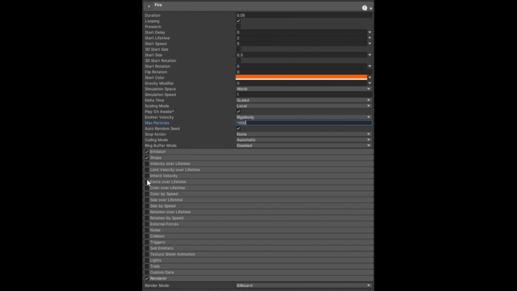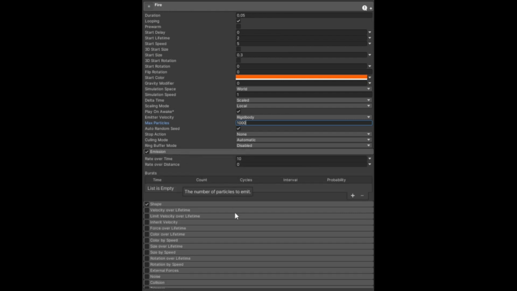Next, emission. This one is fairly simple. Rate over time is how many particles we are spurting out. So what I would probably do is set that to, I don't know, 100. That's going to look a lot better once it's focused into a beam. Rate over distance means it will emit as you move the particle system instead of constantly. And burst will emit a certain number when you turn it on, if that makes sense. That's just how they work.